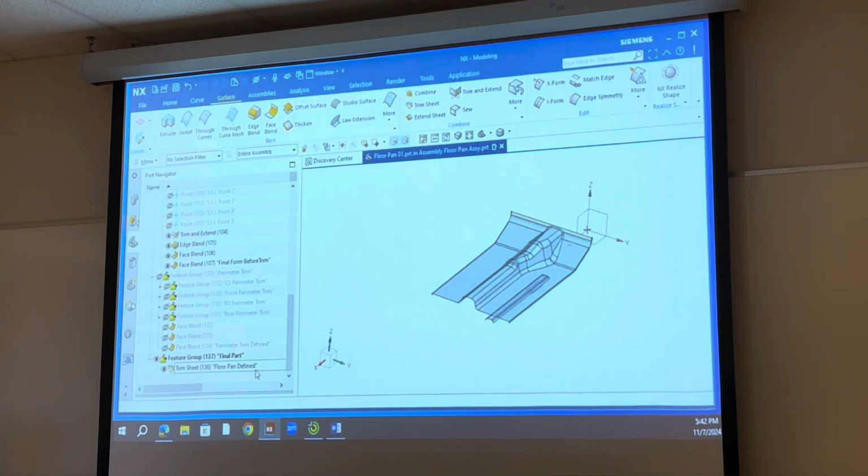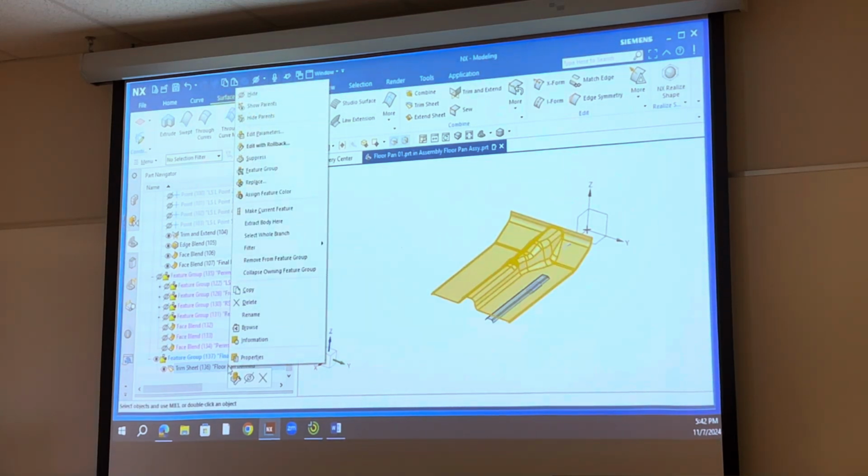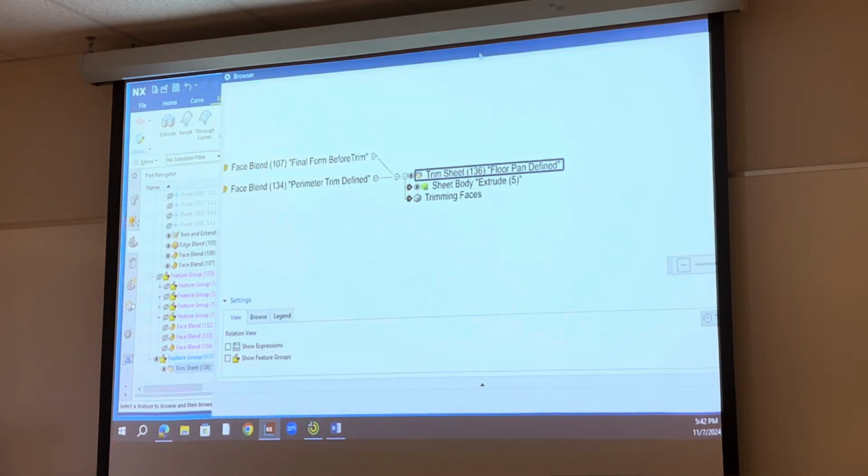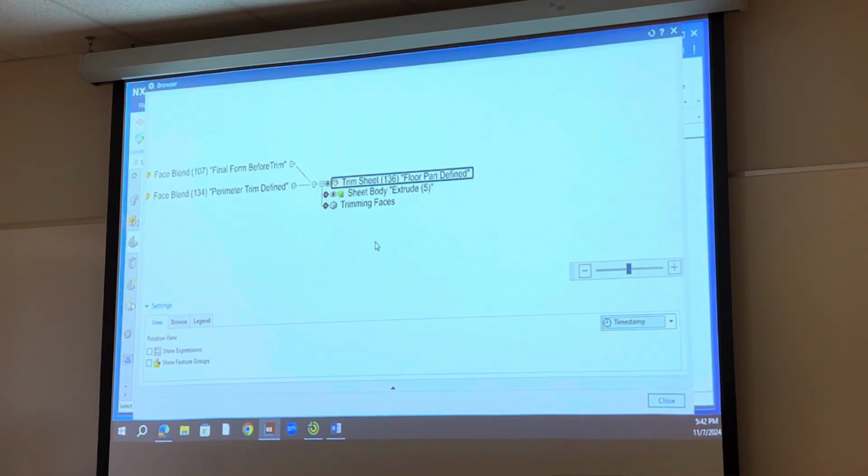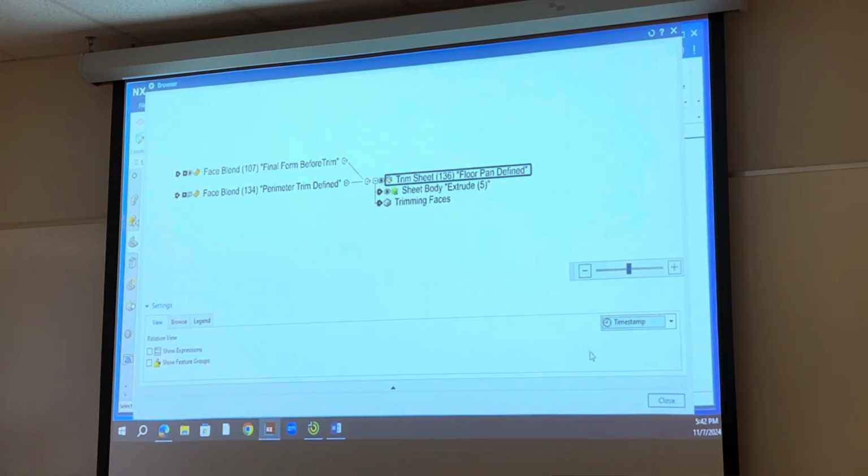There's a tool called Browse. It's like CATIA's Parents and Children. If you right click on a feature like this trim sheet, bottom of the tree, it's right here, it's called Browse. Brings up a window. Okay, see, it's like a little graph. Now there's different ways you can set this. What I tell you is, make sure you're not showing feature groups, and make sure this is set to timestamp on the bottom. So it should look like this.